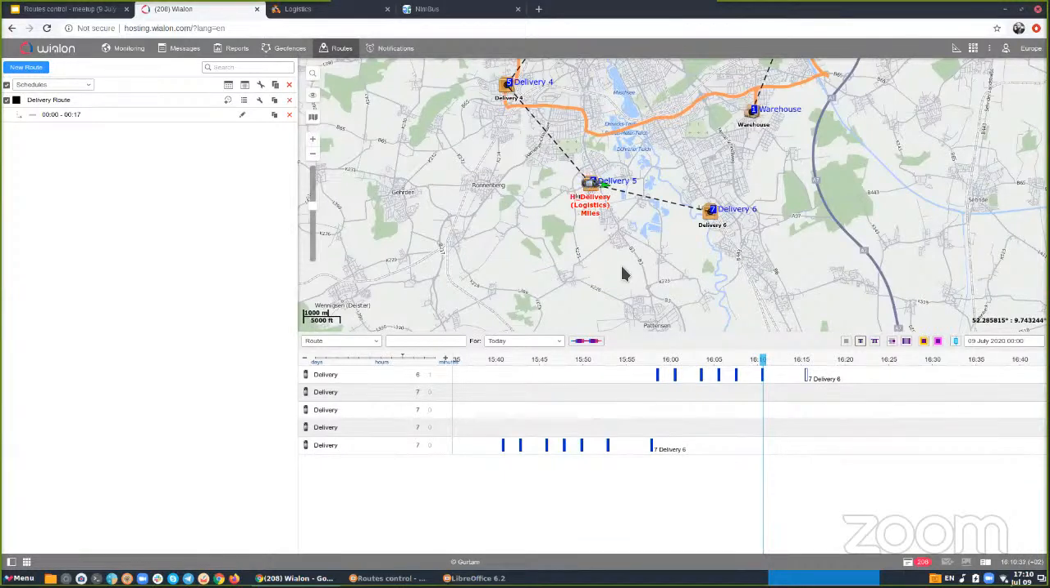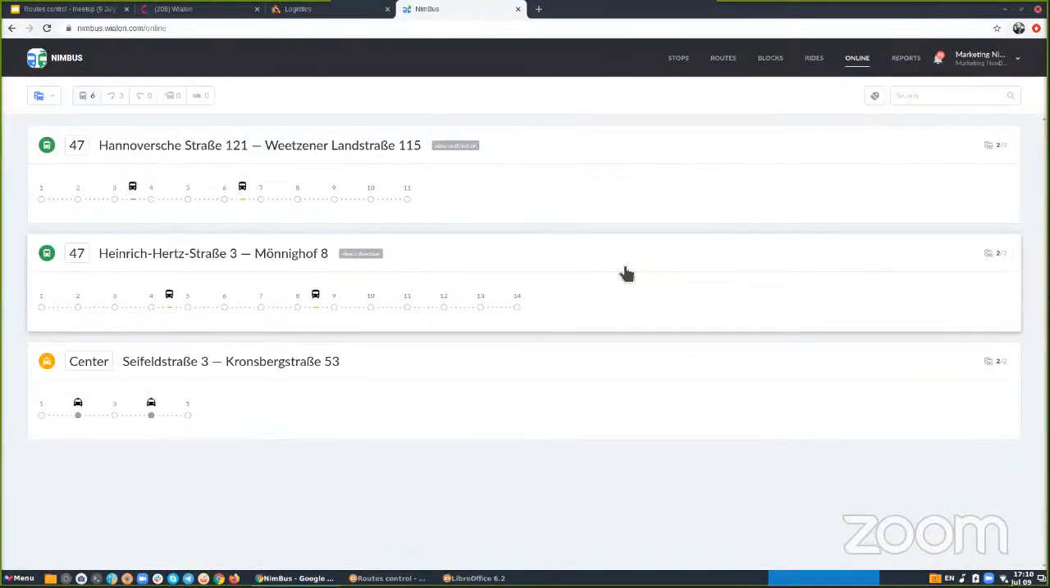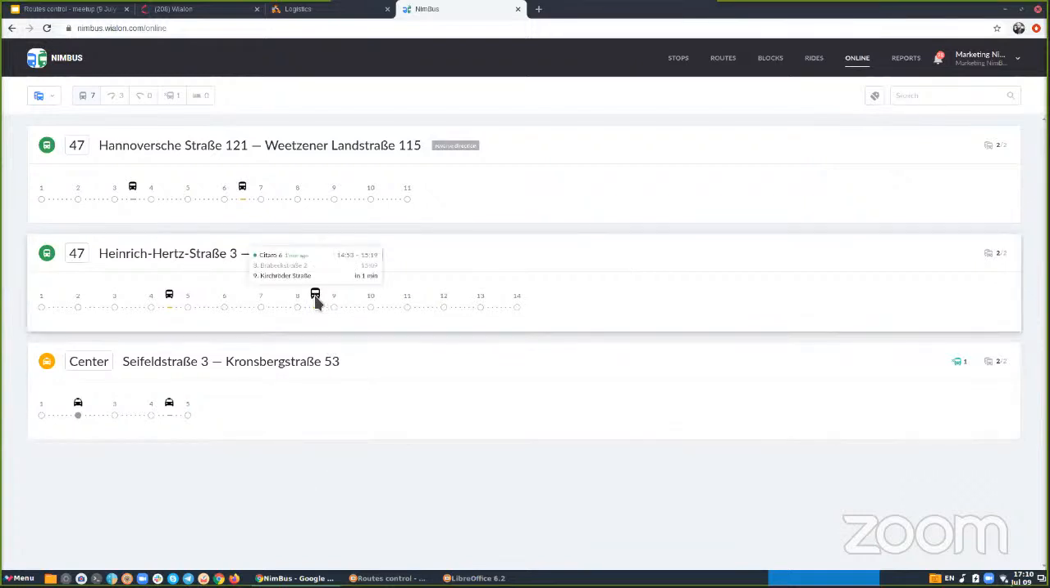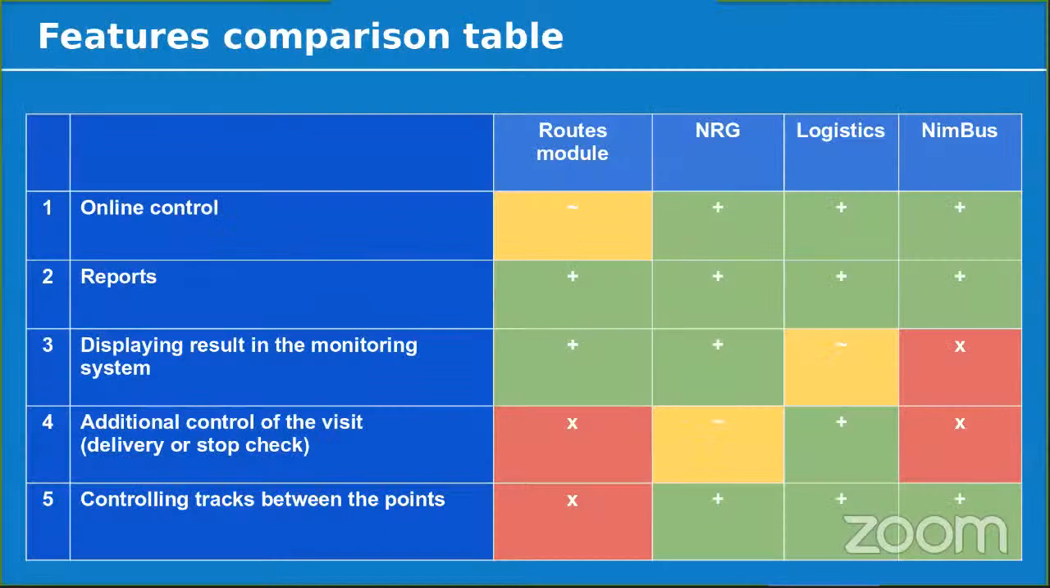Just to compare, let's check how it is done in the Nimbus. So here it is. So I really like it. You can see all the stops. You can see the unit where it is. And depending on the color, you can understand if the unit is late or not, and so on. So I really like this way of displaying online information.